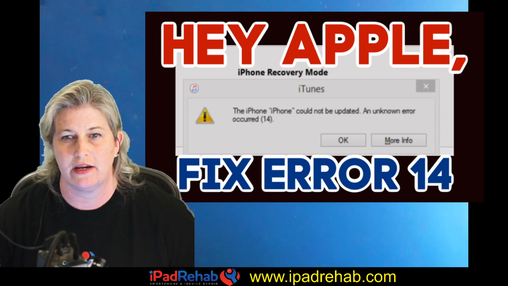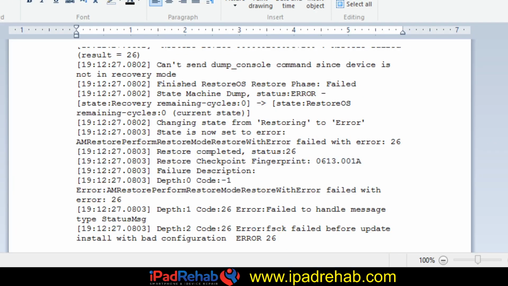What do we know about error 14? It's really similar to error 26. This is a phone with error 26. And error 26 was sort of the old style of error 14. And you can see here that error 26, which happened in the same circumstance. In the error 26, it would tell you here in the log, failed to handle message type, and then it would say, file system check failed. So file system check failed, error 26.